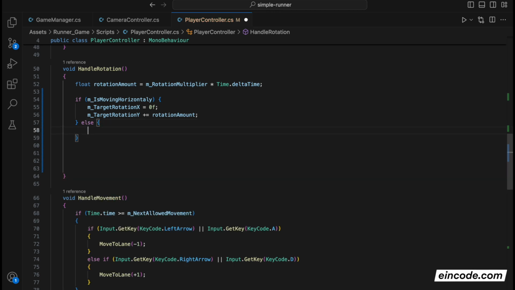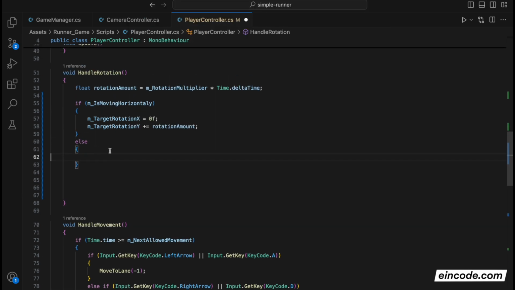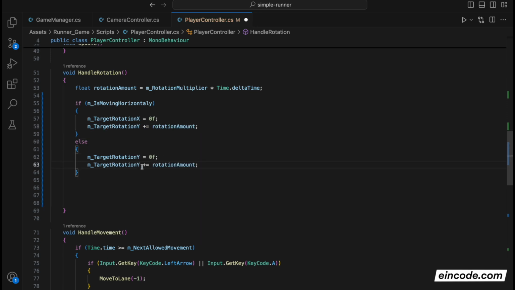And similarly, but in a different direction, when we are not moving horizontally, then we would like to reset our y rotation. So right here, rotation at the y-axis will be 0, and we'll be increasing the x direction. Okay, so here we'll be increasing the x, not the direction, but the rotation. So target rotation x plus rotation amount. Why are we doing this? Why are we resetting it to zeros here?